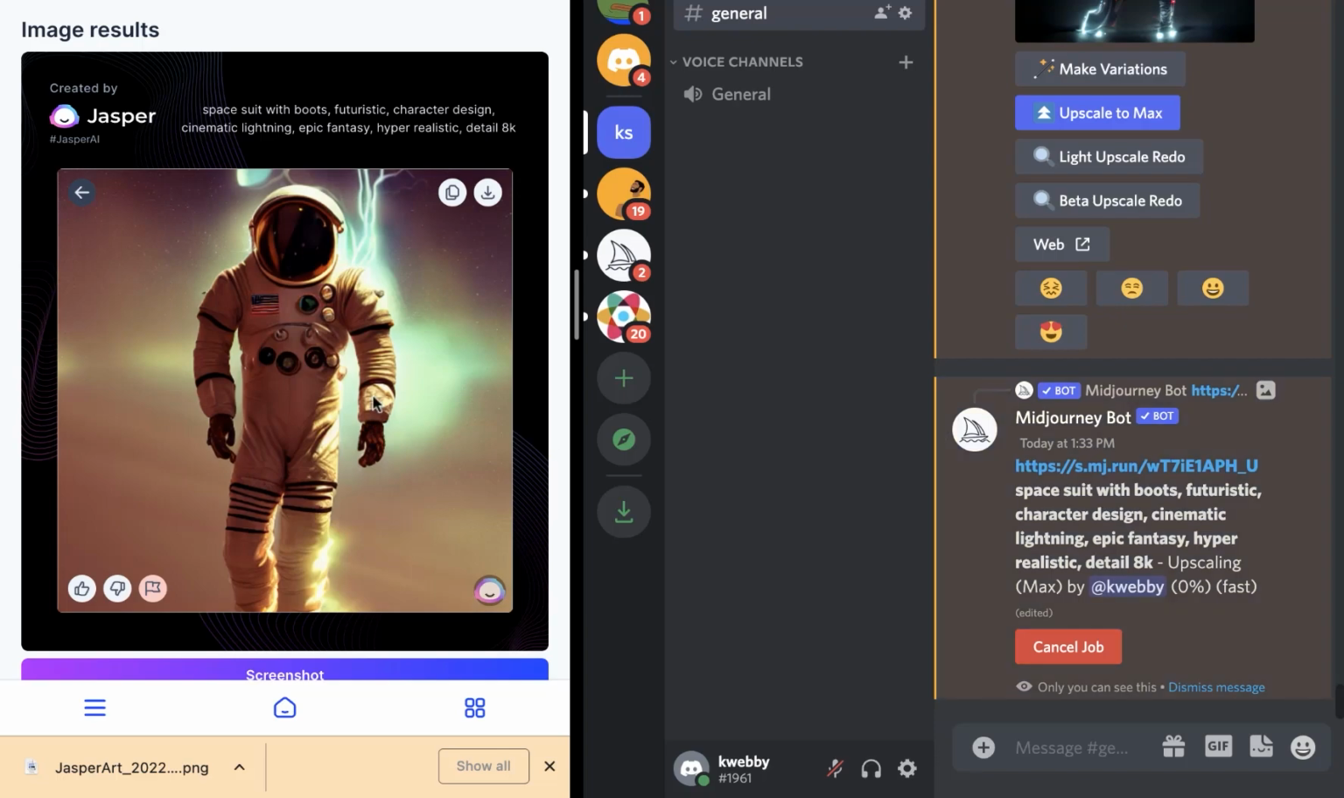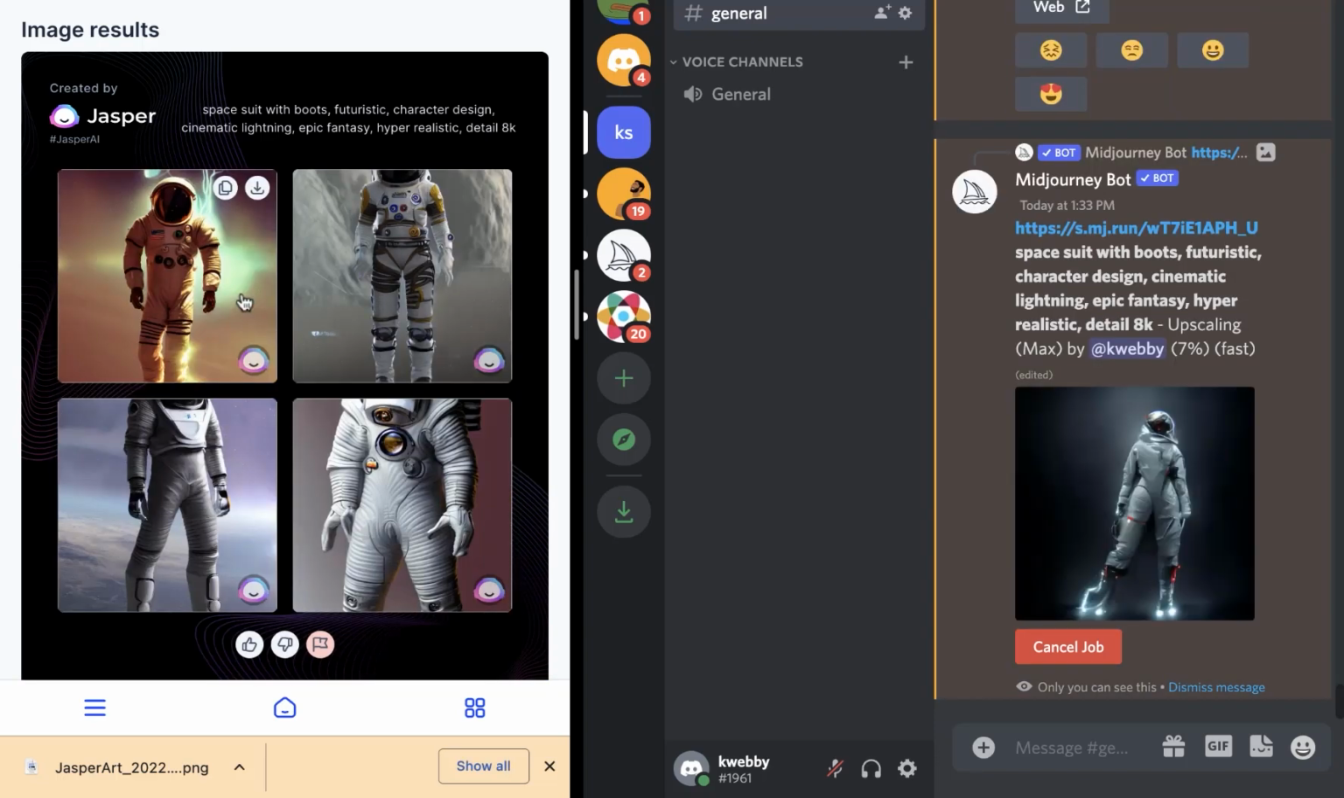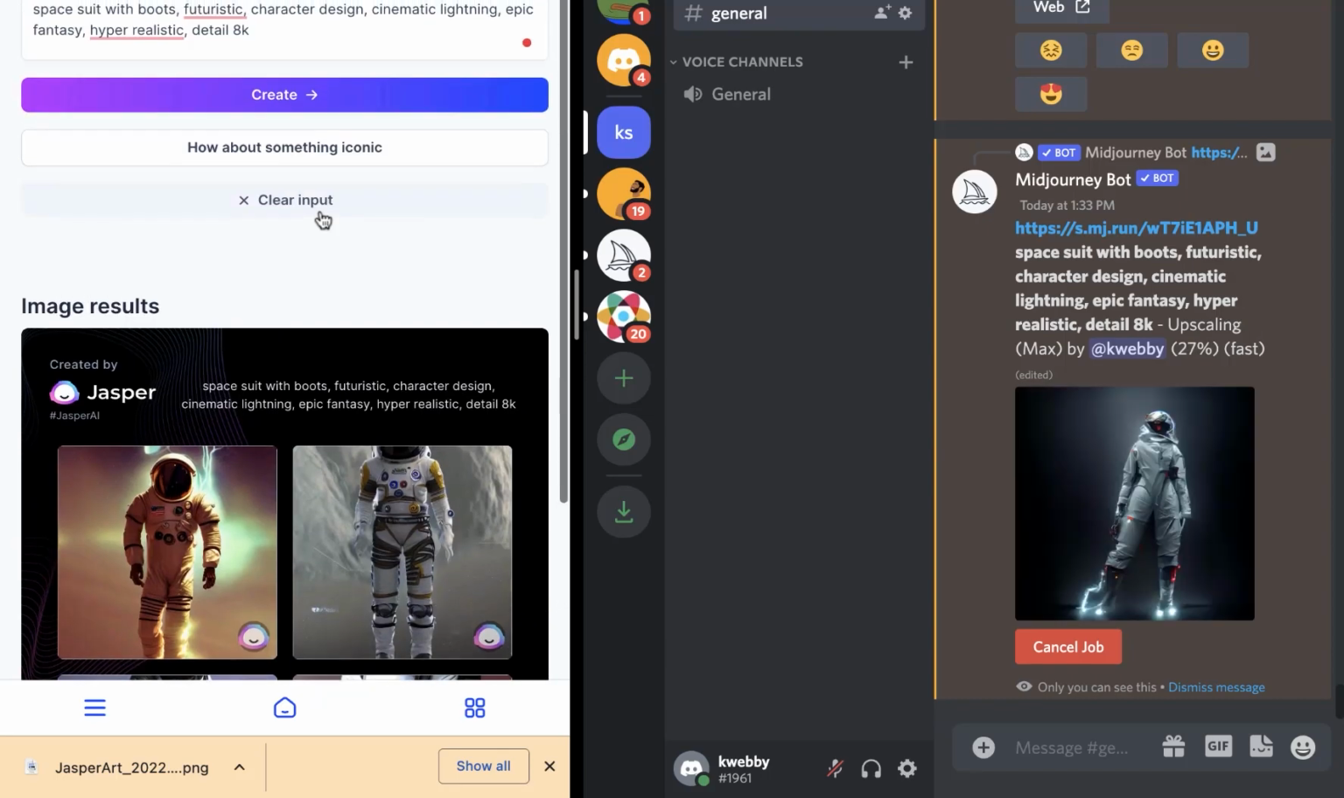It's also pretty neat, but the thing is, it offers a plan of $20 per month, and Midjourney offers a paid plan of $10 per month. But the thing is, it offers only 250 images, and here you can create unlimited. I think Jasper is pretty neat, and it's good for creating unlimited art out of it.